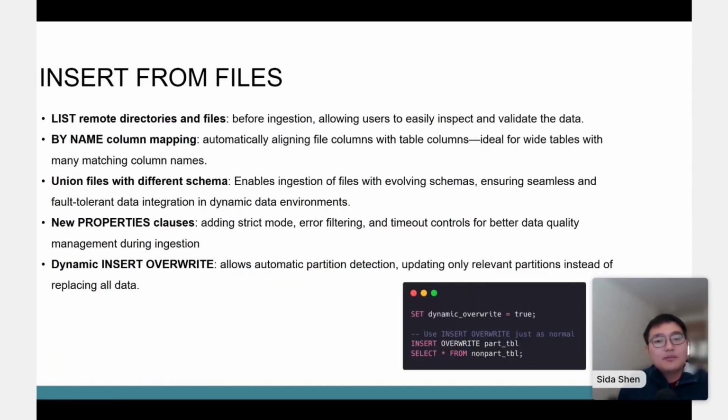And the next one I want to talk about is insert from files. We do have a broker load function that we used for a very long time, right? And we do want to use insert from files to replace broker load, right? And we're doing a lot of enhancements to insert from files, so you can actually use SQL to do all of your data ingestion, right? Instead of a task, and Linux commands, and nobody likes those, right?